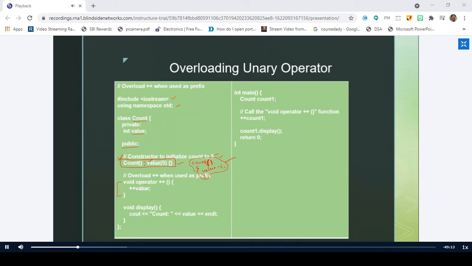Operator overloading function. It is an operator function. Simply we can call it as operator function. Right. So what is the return type of the function? Void. Operator plus plus means operator is the keyword, and plus plus represents the symbol which I am going to overload. Here I am going to use the increment operator.